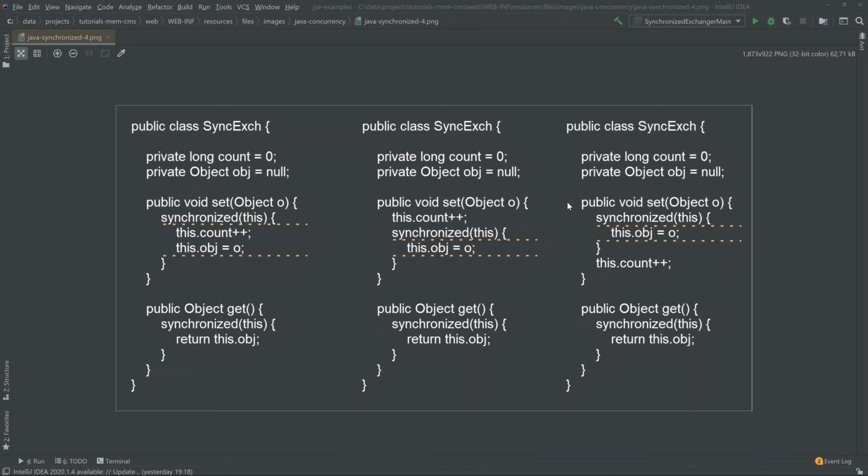In the second reordering example, the this.count++ instruction has been moved outside and below the synchronized block. And semantically, it looks like this code is still doing the same thing because these two instructions are independent of each other. They do not depend on the result of each other. However, now with the count++ instruction down here, this instruction is no longer guaranteed to be written back to main memory. We don't know when it will be written back.